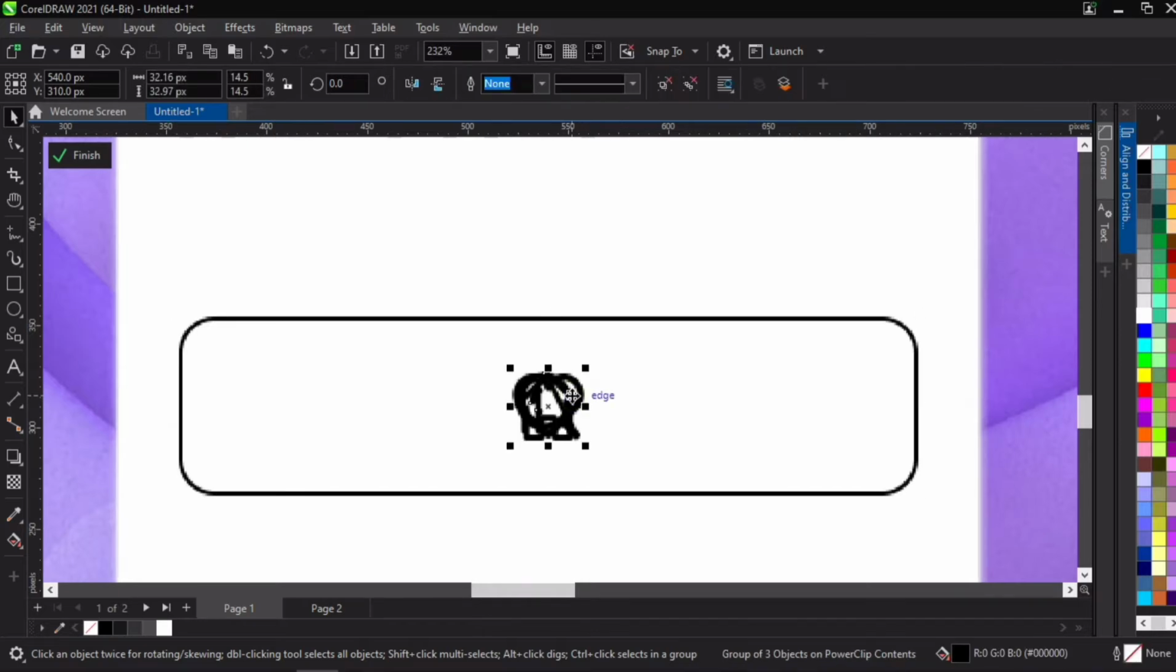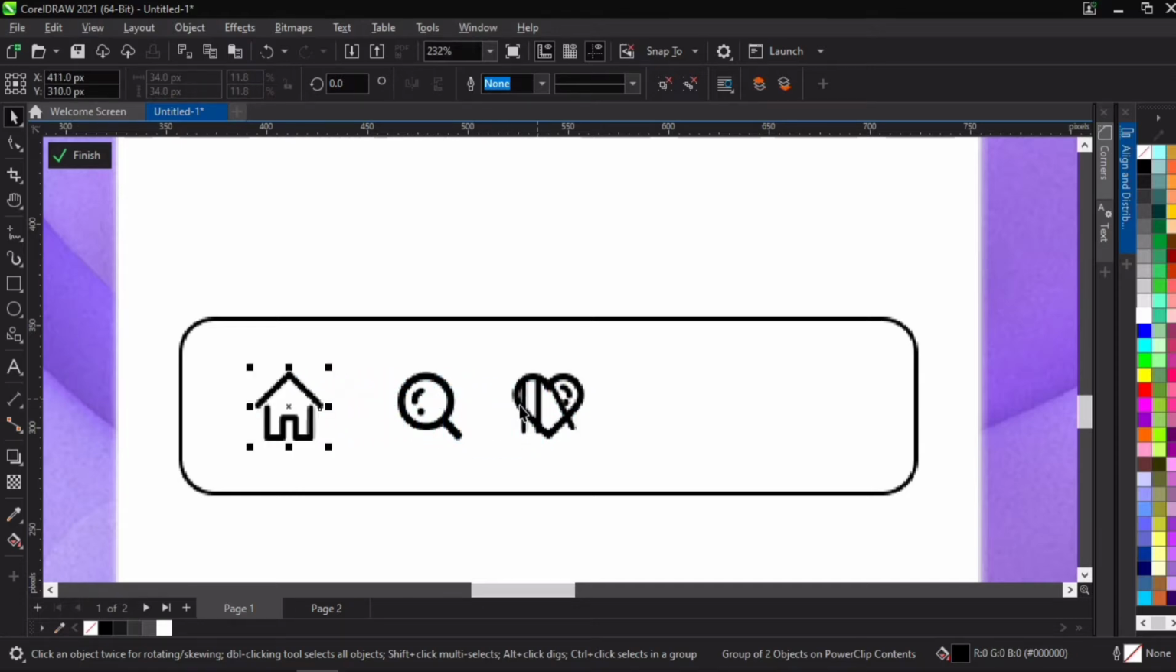Okay, so now let me select them. I'm going to put in our search here first, and I'm going to take our home. Our home is going to come first, then favorite will be coming last. So I'm just going to make sure I adjust them. So I'm going to take this way, somewhere around here.